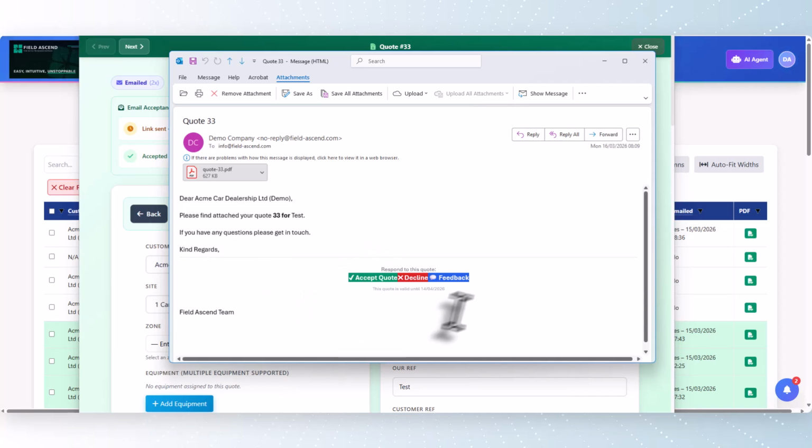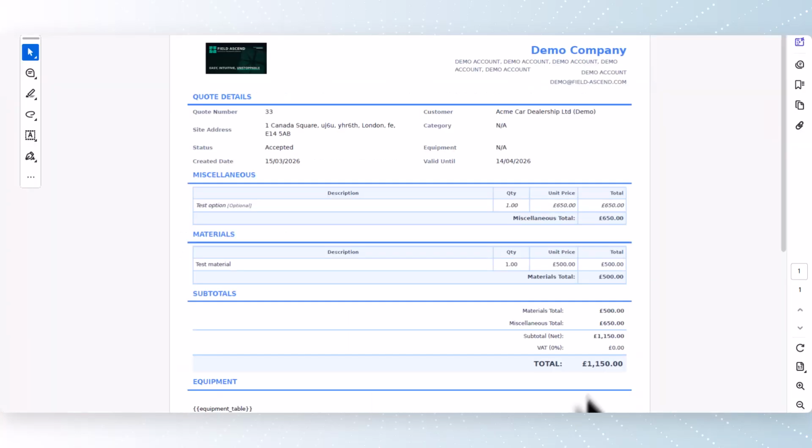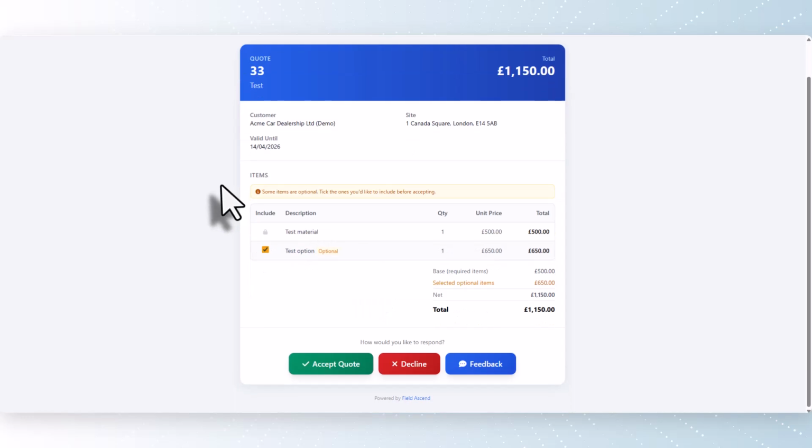Okay, now let's see what the customer has received. You can see they have received the email with accept quote, decline and feedback option buttons, as well as the email body message set by you and the PDF attachment. Let's press accept.